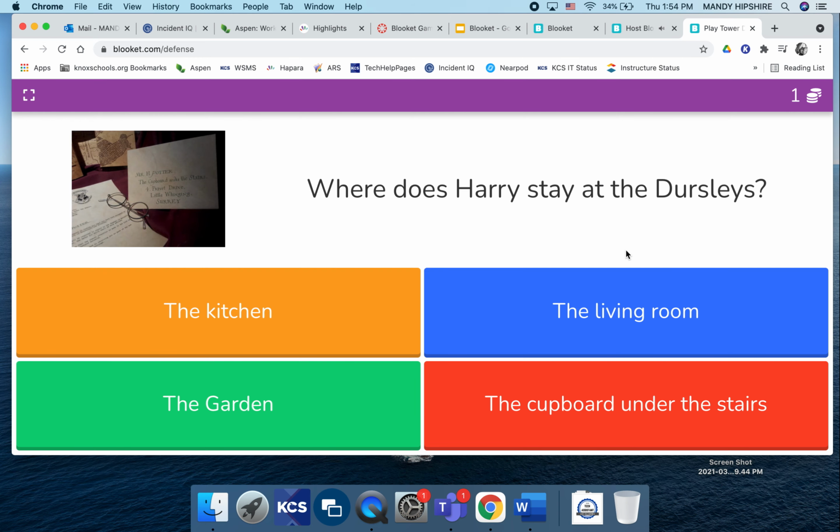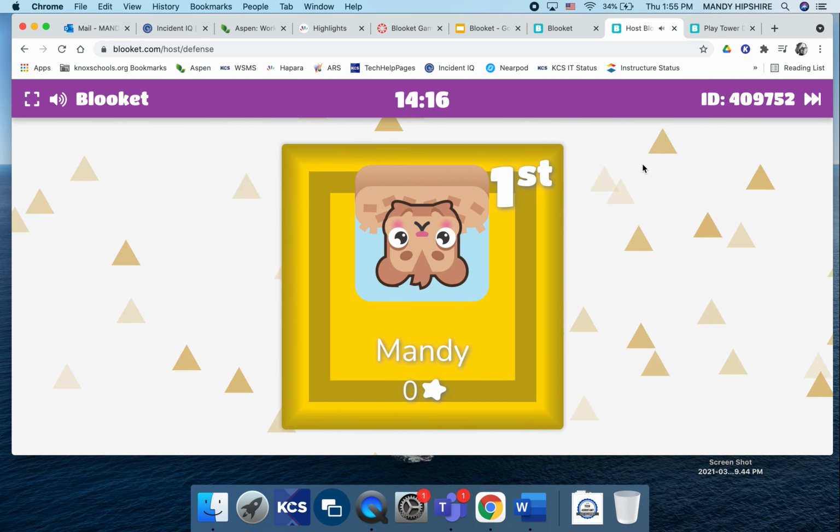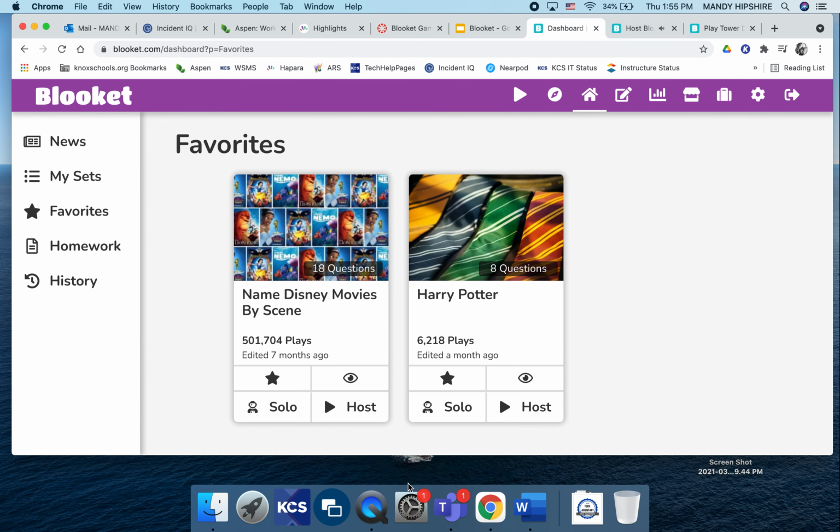Now, as students play, like I said, once they create their own accounts and things, they can actually earn blooks, earn lots of cool points, things like that. There are a lot of extra features in here. I'm not going to go into depth with everything, but I definitely think that this is a really fun way to review.